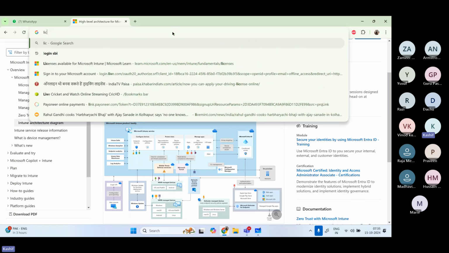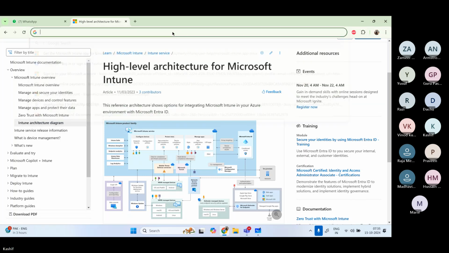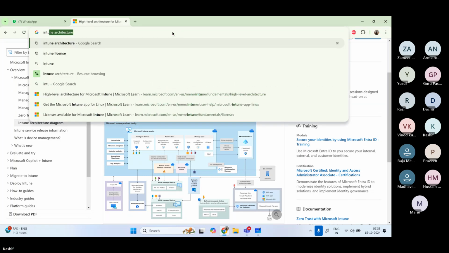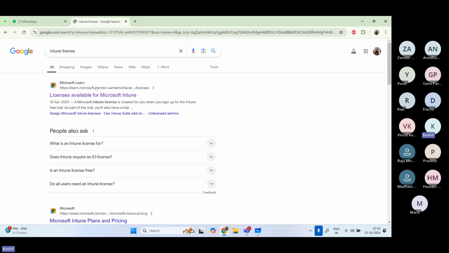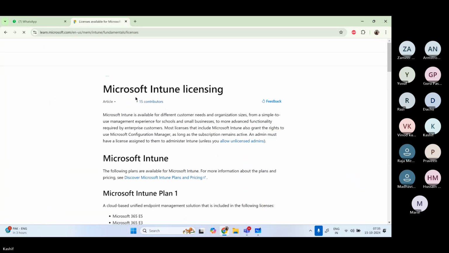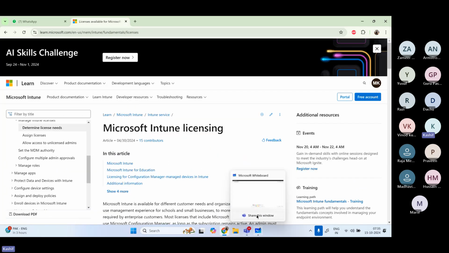Now, the Intune license. Before I move to the license, let me show you how this architecture is designed. This architecture is designed on an Azure data center.